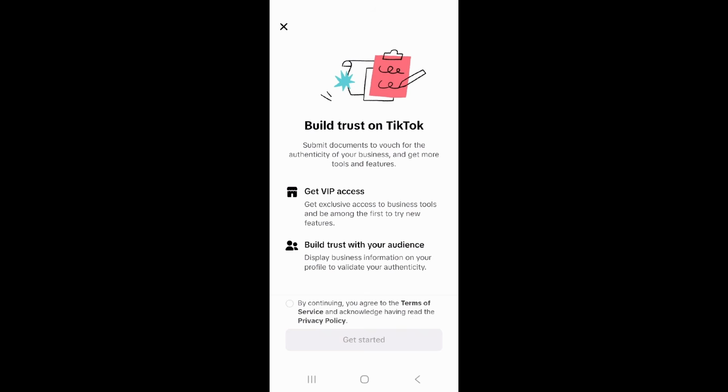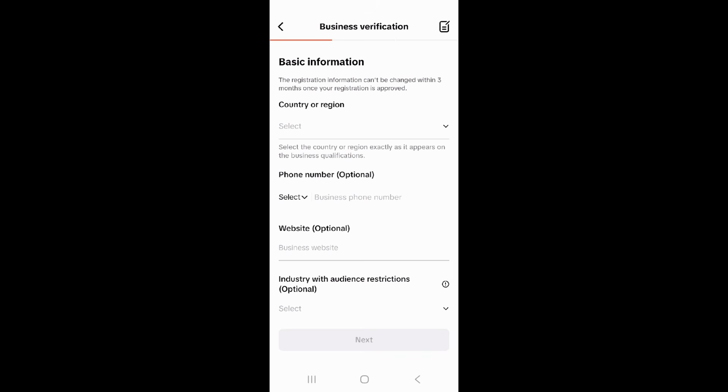Once you go in over here, it'll just give you a bunch of information. You're going to just tap on agree to the privacy, terms of service, all of that. Click on get started, and here you're going to start entering in all of the information about your business. So the country that your business is in, phone number, website, and then your industry with audience restrictions. Here you're going to go and say next.